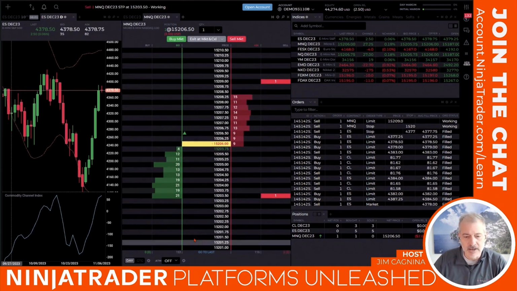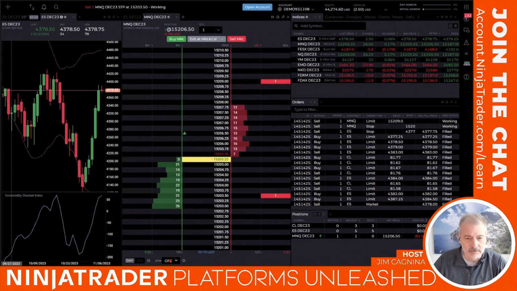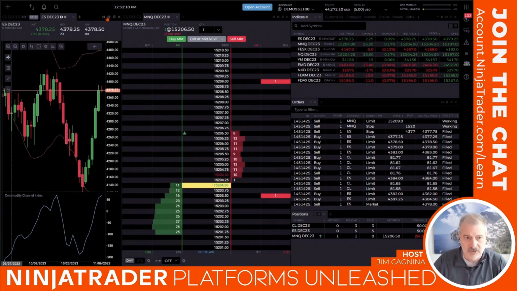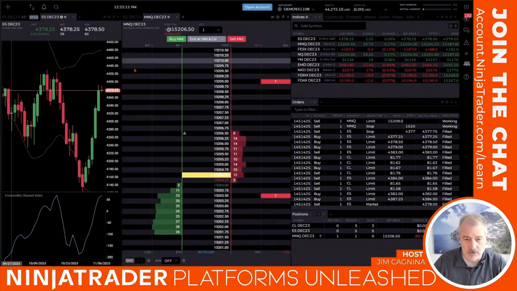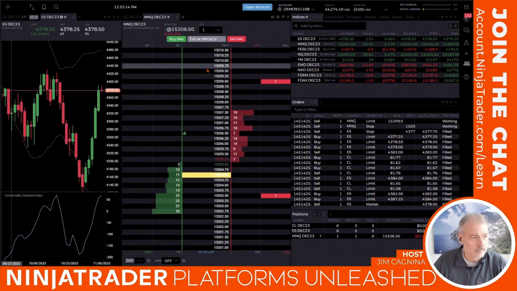Now I have ATMs off on this one, right? Different tab. I have ATMs off on this one. So that's something to keep in mind. Each tab could be unique, which is super cool in this particular case.